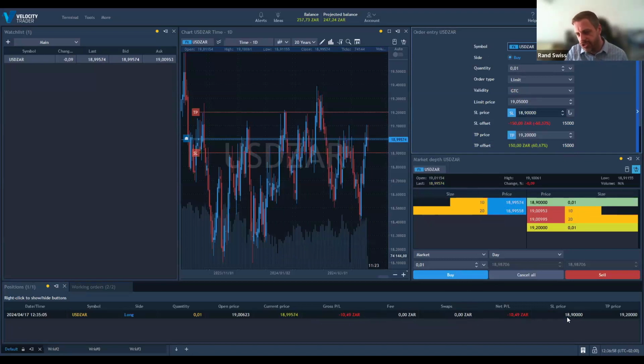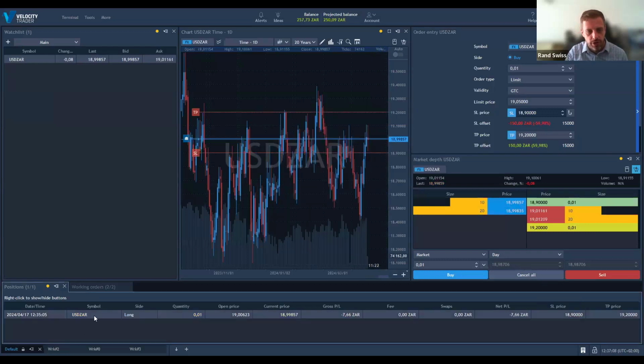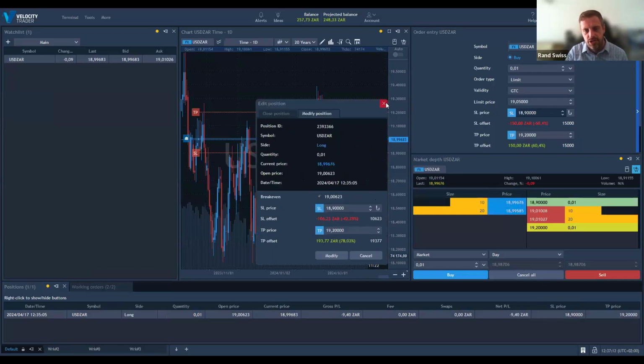If I want to change my stop loss, so let's say the trade goes in my favor and I want to lock in some profits, all I have to do is click there. So that's one way where I can alter it. I say modify, or you can right click, modify position, and you can change it.